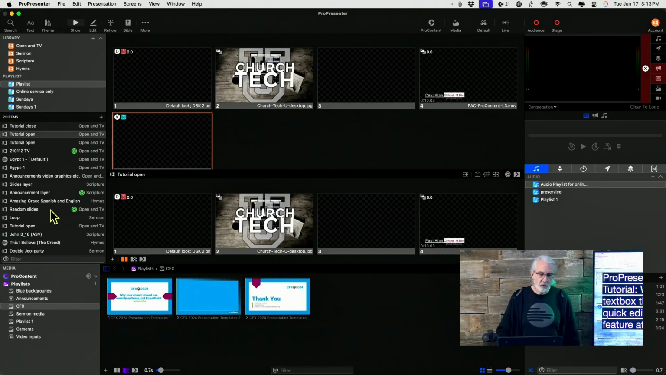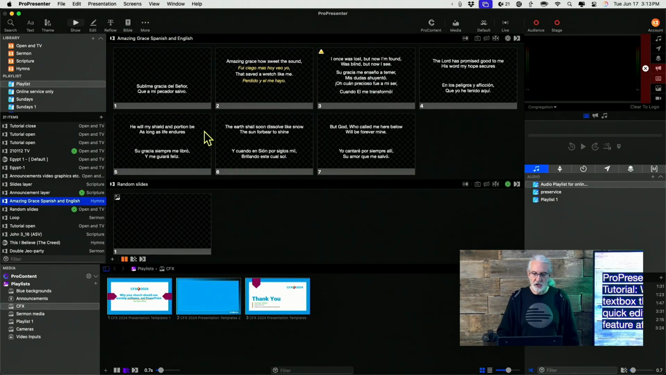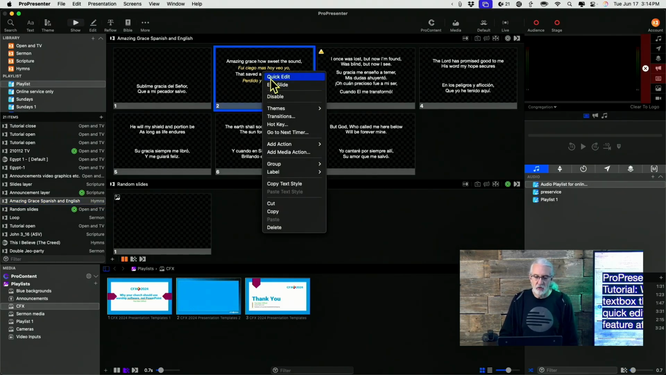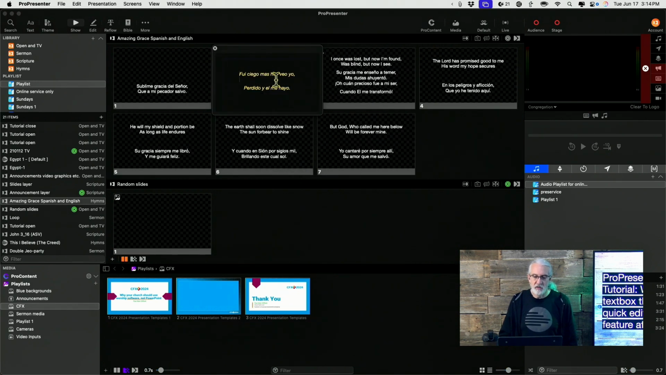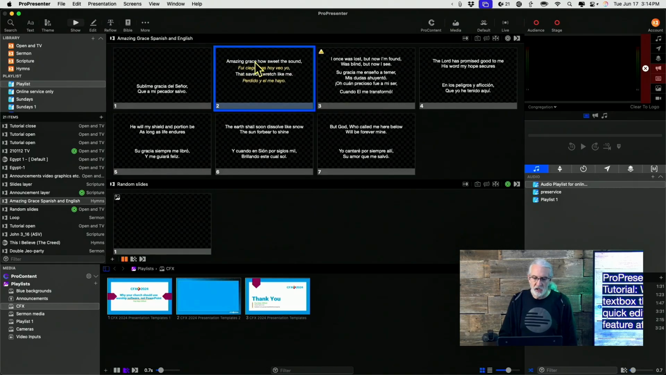So let me give you a perfect example. We go down here, and this is a two-language slide here. We've got English, then we've got Spanish, then English, then Spanish. This is a previous tutorial that I did. But if I right-click and select Quick Edit, notice it's dealing with the Spanish. But if I click on that, it's also got English. So how is it deciding which is which?